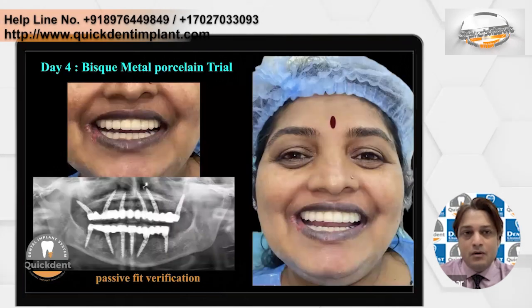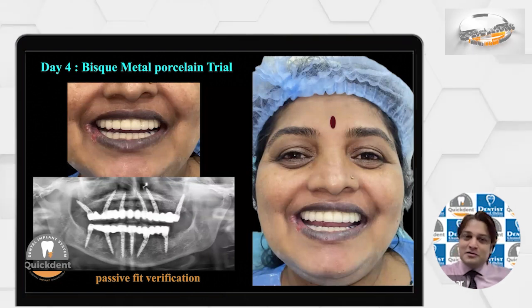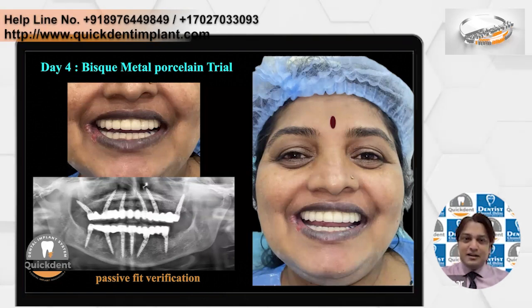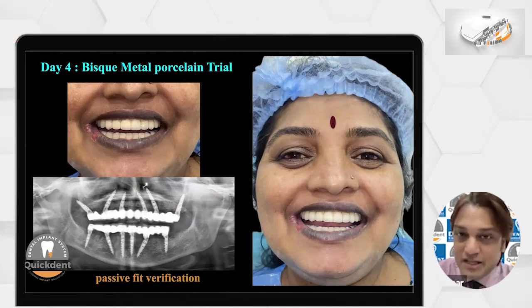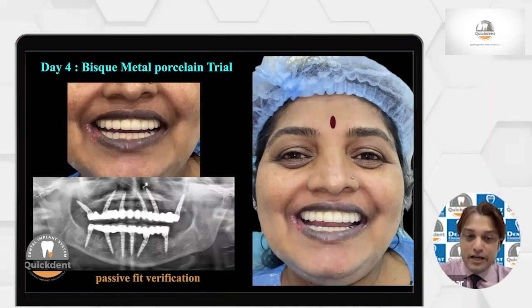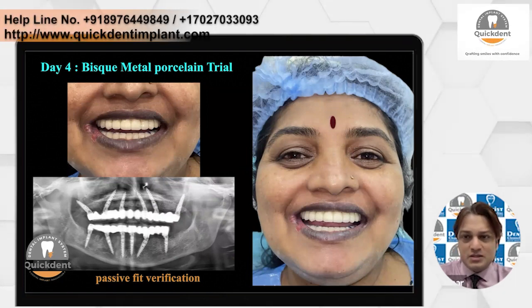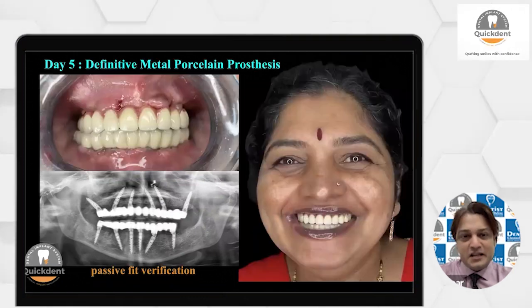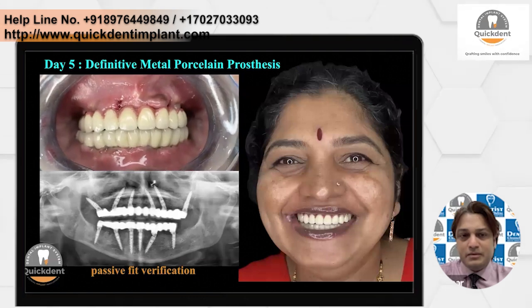Now, on day 4, again we take the bite and we usually send them for the ceramic layering. It comes back to us. We check again the passive fit. See how many x-rays we are taking. This is again the third x-ray. We will be checking the passive fit of the patient. After everything is okay, we will do the occlusal adjustment and send this for glazing. So this is how we define the processes.